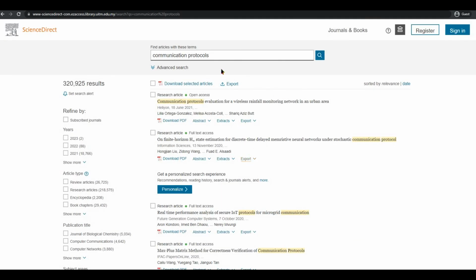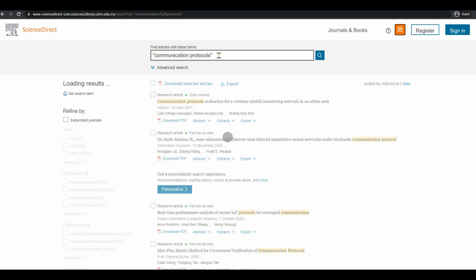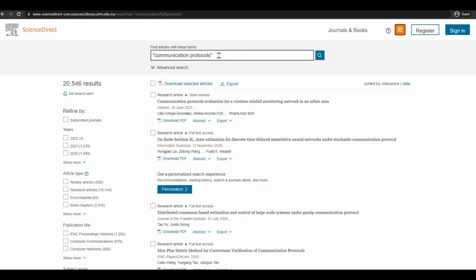Okay, now we try to add the quotation marks and search. There is a big difference in results after you put the quotation marks. That's why you need to use quotation marks for the keywords to ensure that the database doesn't split apart the words communication and protocols.